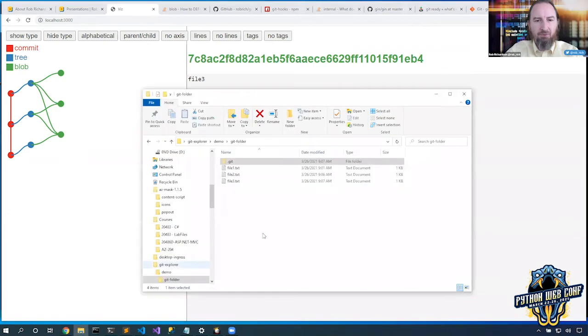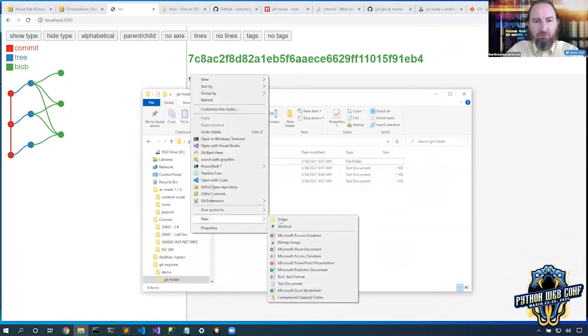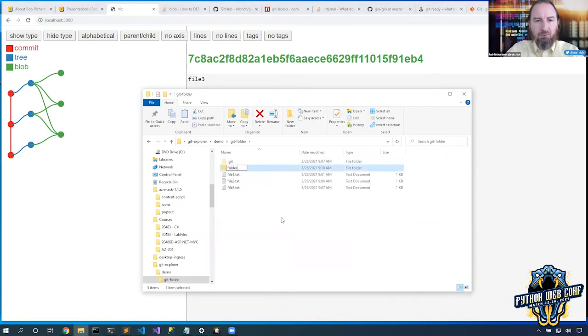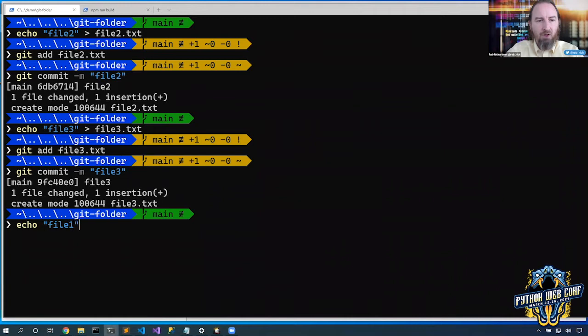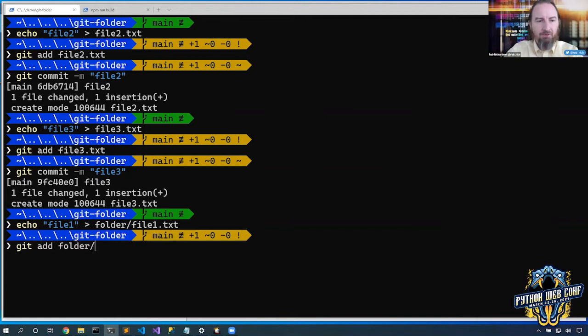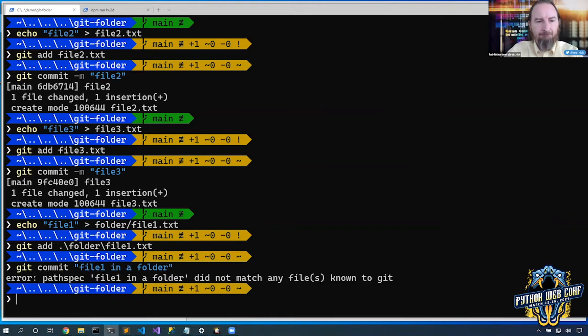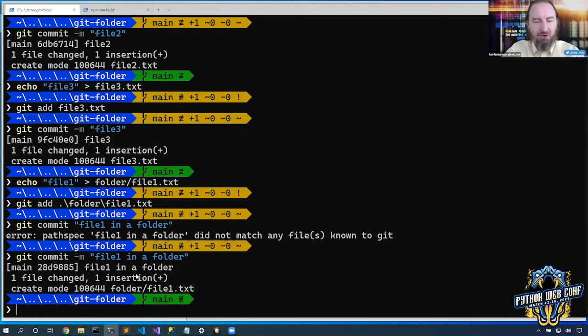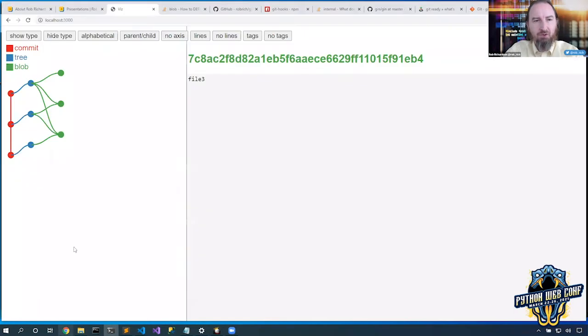Well, what happens if, for example, we create a new folder? Let's put a folder right here. And now let's say echo file1 into folder/file1.txt. Git add folder/file1. Git commit -m, file in a folder. Okay, so we should have those 3 new commits.